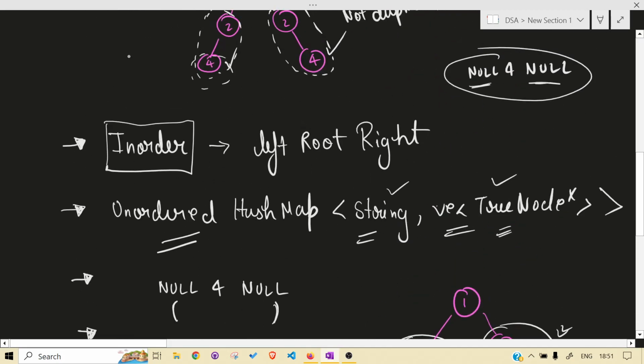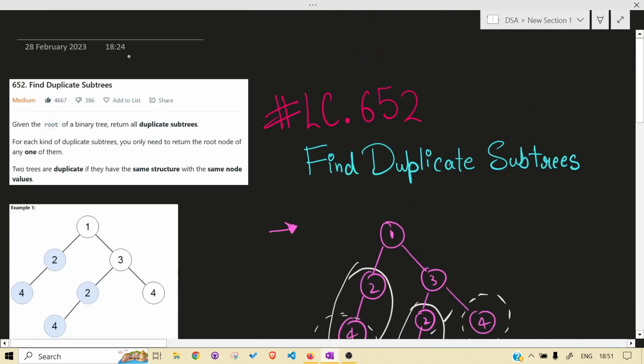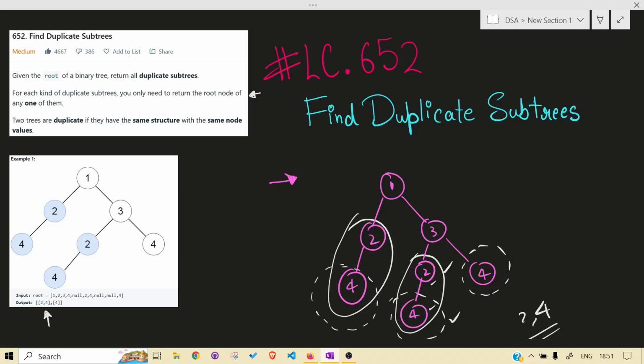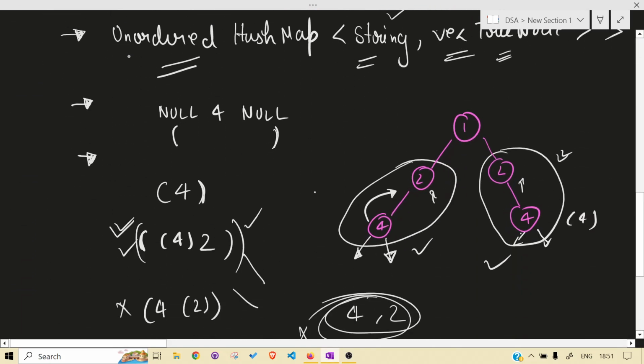Just return the root, as written in the problem, you only need to return the root node of any one of them. So that much is very clear.